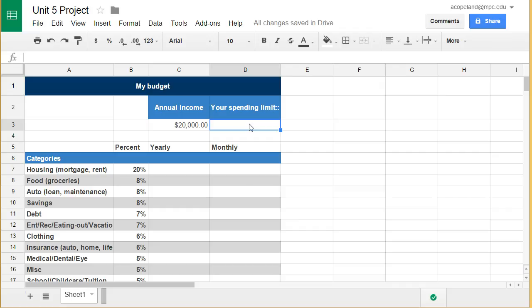In order to do that, I type in equals to start the formula. My annual income divided by the number of months, a / then 12. So my monthly spending limit is $1,666.67.